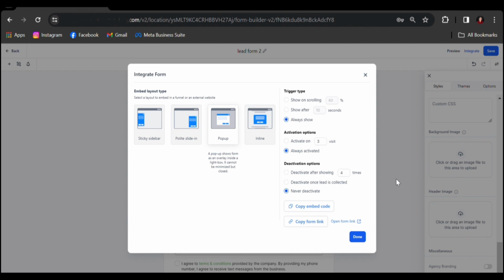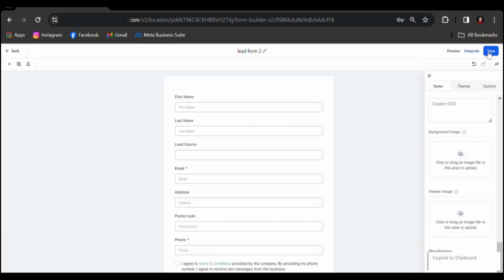Okay, guys. In this part, if you want to send this form in an email platform, my suggestion is, instead of using pop-up, just use inline because it's more professional. Since it just stays as it is, it will not play around with the email. In order for this form to show up in your email, all you have to do is copy the embed code, and then click done, then save.